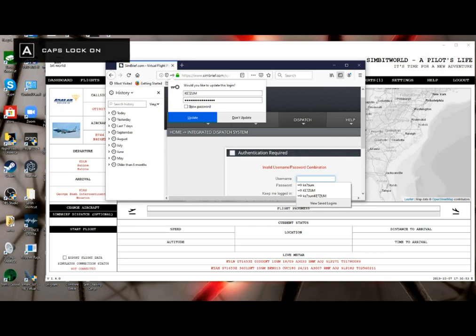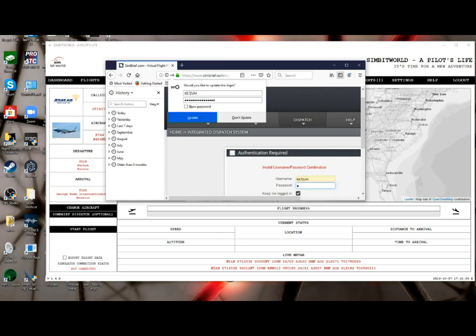Caps lock off. Caps lock off. Edit and auto. Edit. Selected. Unselected.